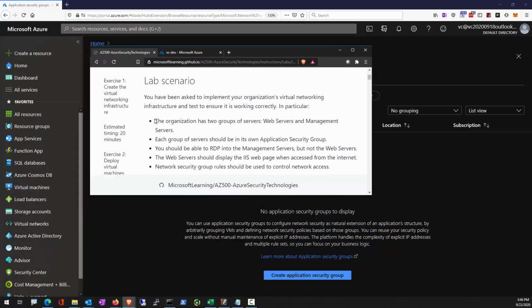All right, so we're going to have two groups of servers. Each one will be assigned to a different application security tag, if you will. So the server will be assigned either as web server or management server. Rather than hard coding based on IP address, we will define the rules based on the role these machines play.